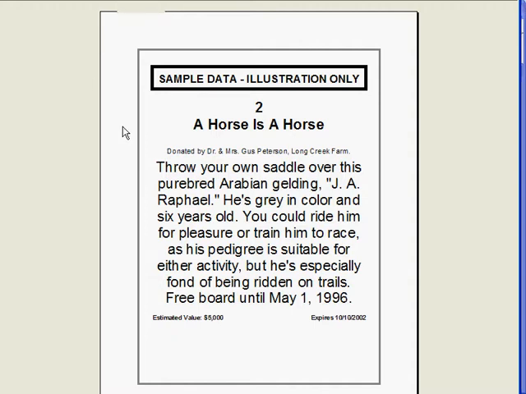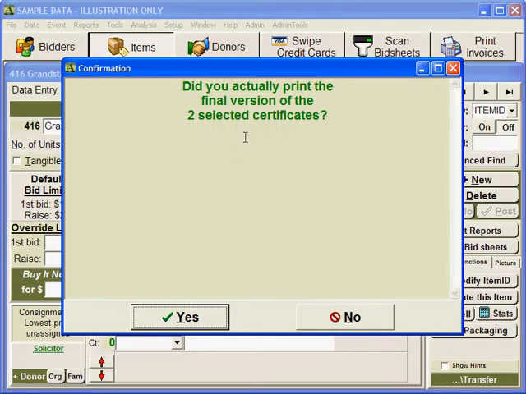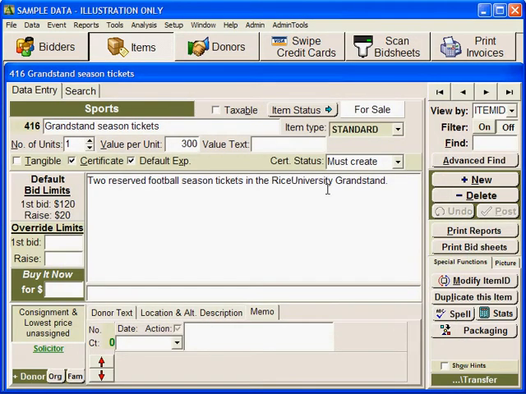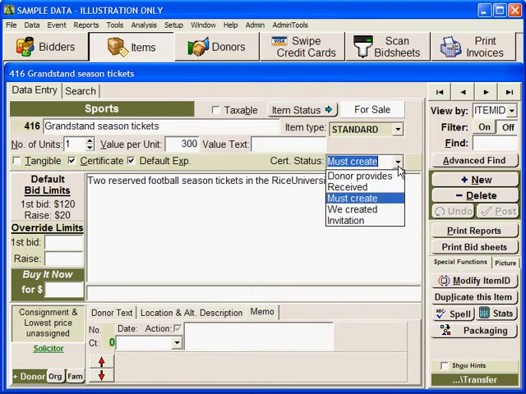And once you've printed them or previewed them, it's going to ask you if you have generated or printed the final version. And if you click yes on this question, then it'll automatically change the status of all those items from must create to created by us. Okay, so right here I'm going to click no. And this is what I'm talking about here. So the certificate status would change from must create to we created.